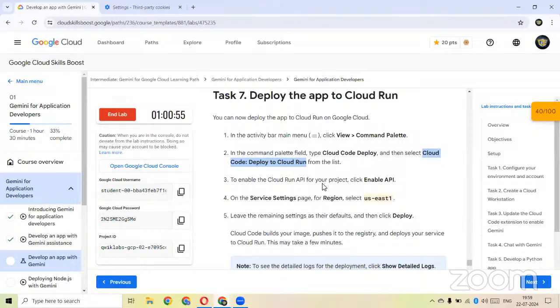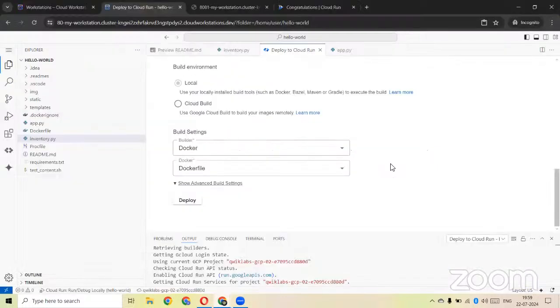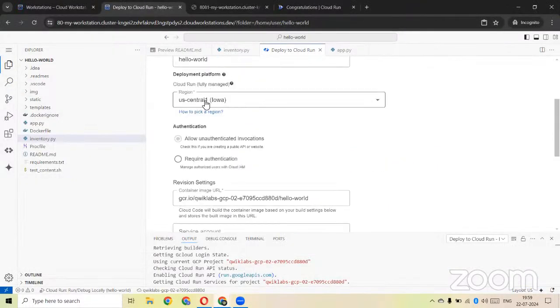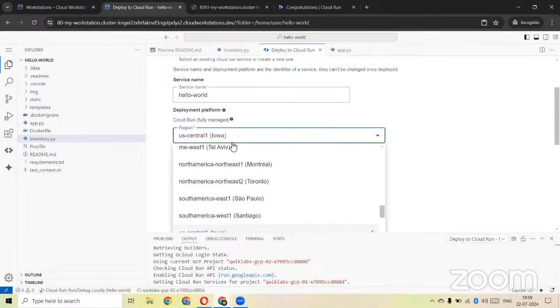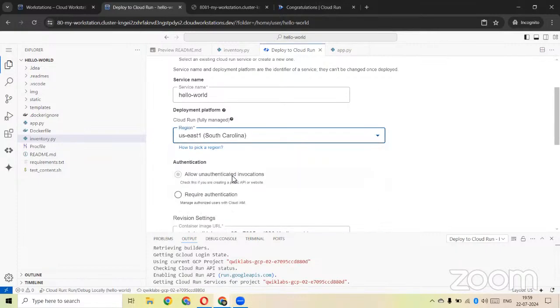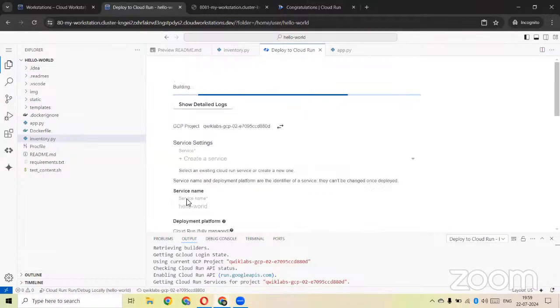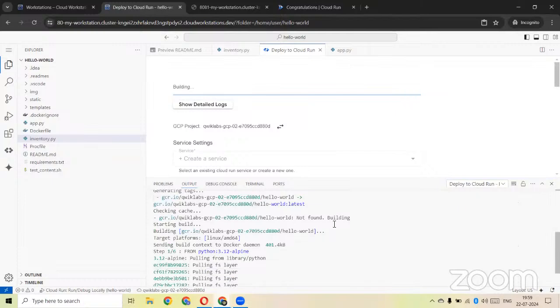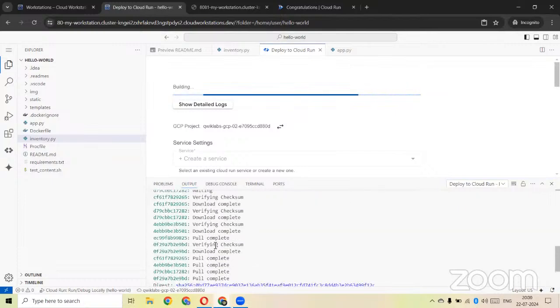Just check here what region we are using. We are using us-east1, so change this region. Check this region also, us-east1. So use this region, not the default region, and then deploy. Wait for some time.